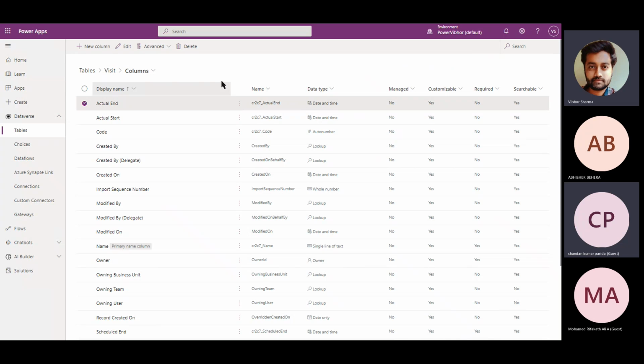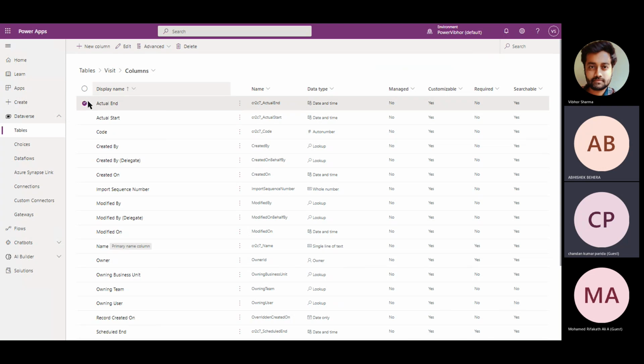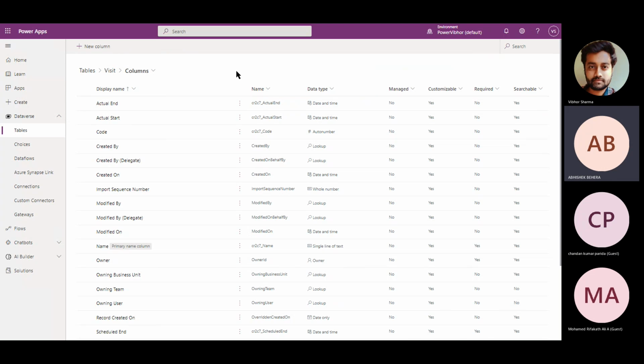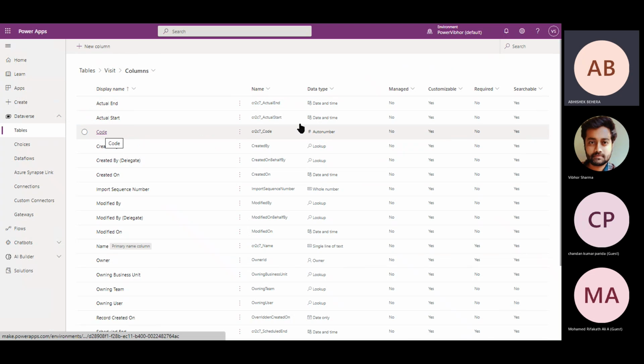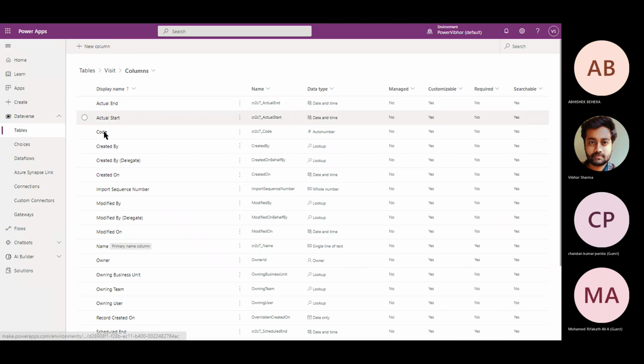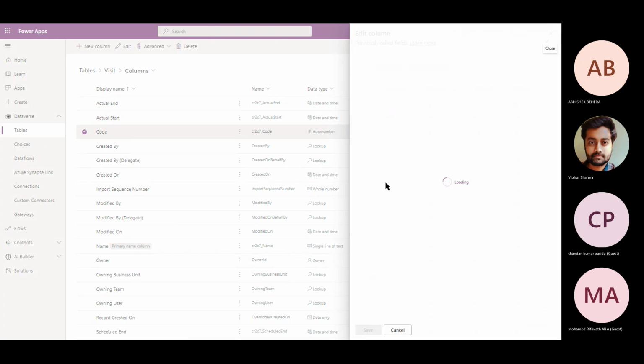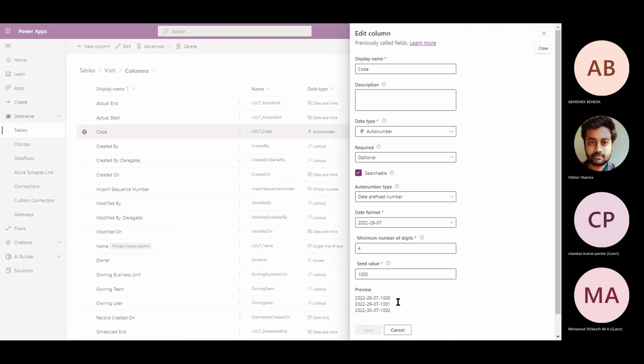Okay. Perfect. Can you repeat, sir, for the code column, what will be the data? Code column, auto number. Auto number, yes. Required is optional.